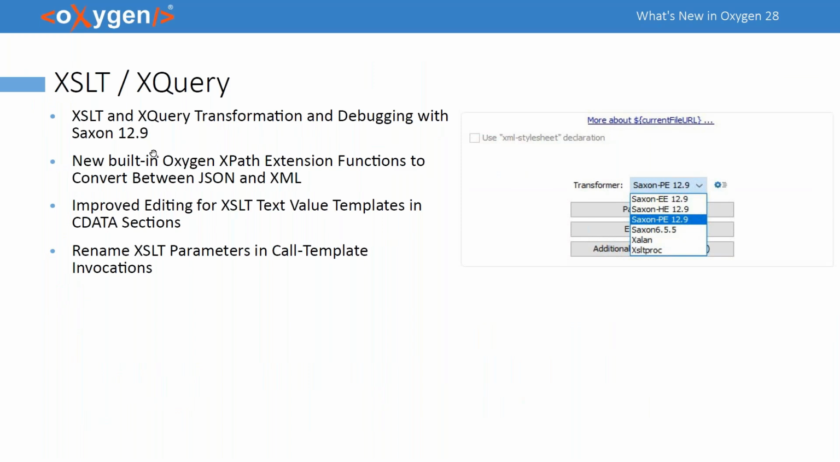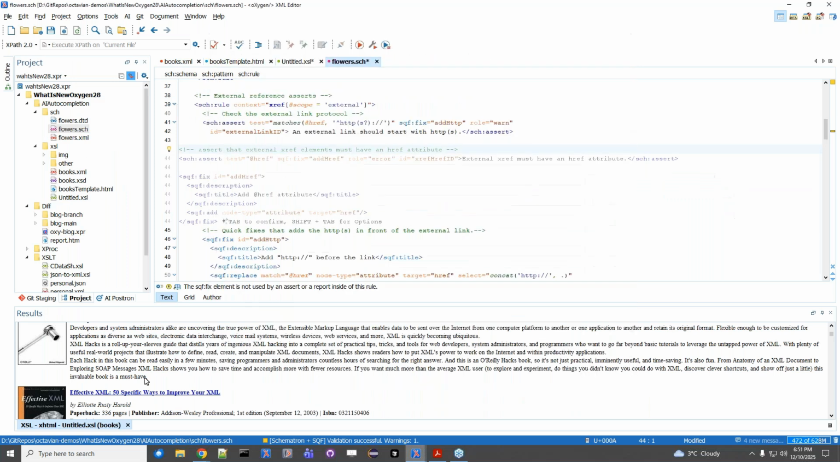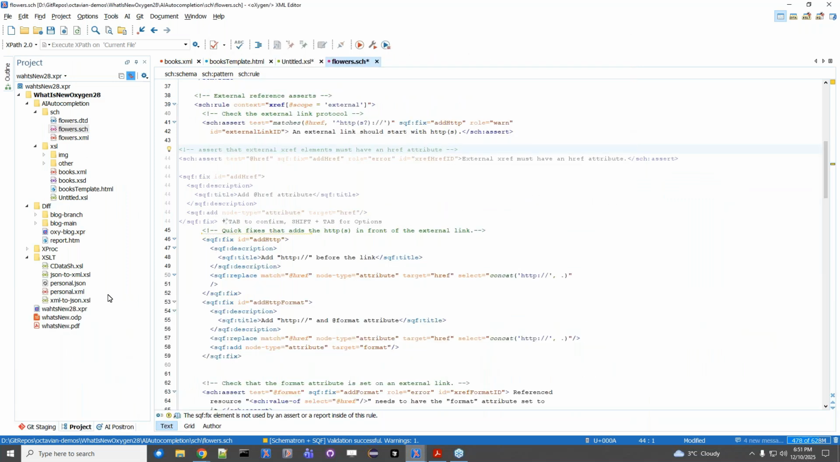We added also some new extension functions for the conversion between JSON and XML because users asked to use our support for conversion. We added this in the XSLT. We improved also the editing in CData and also in call template parameters for refactoring. I'll show you some examples also for this.